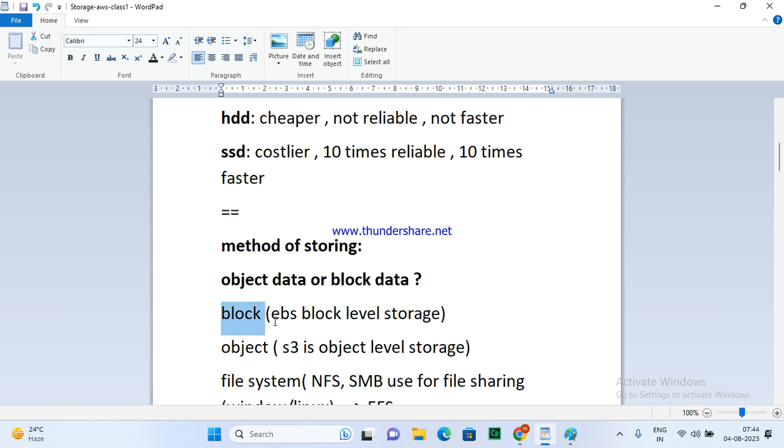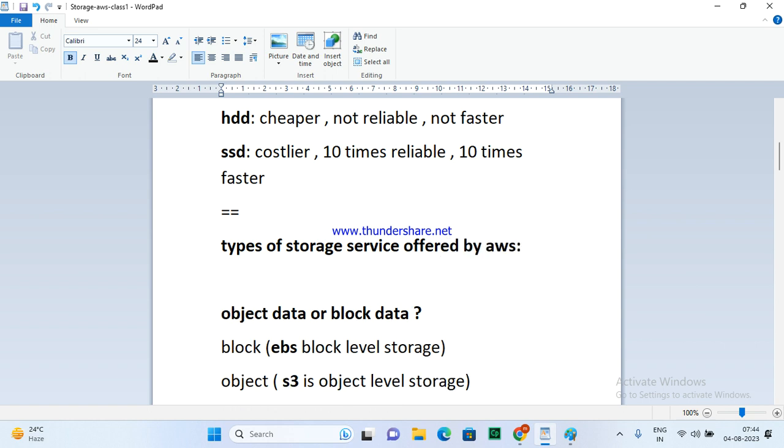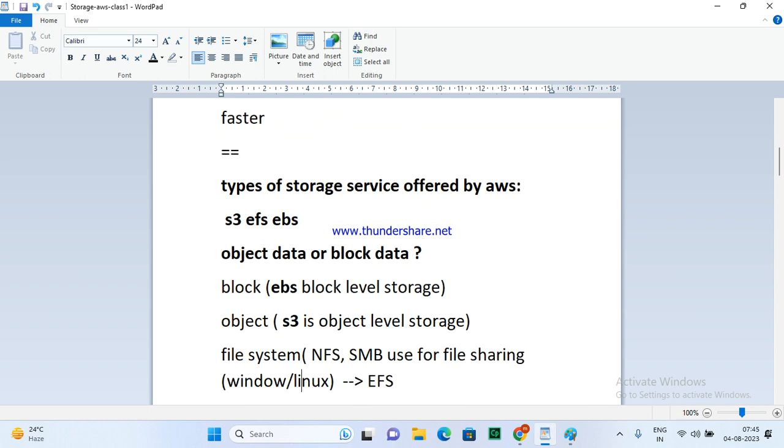EBS is block level storage. EBS is the storage of Amazon. Here you can see the types of storage services offered by AWS. How many services are they offering? S3, EBS and EFS. Basically three types they are offering: block level, object level, and file system. EBS is block level storage.